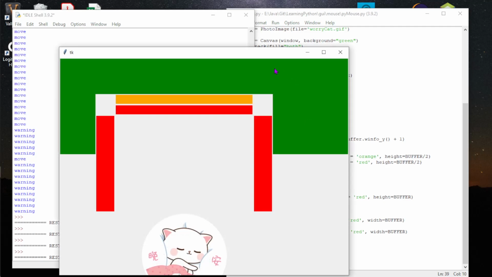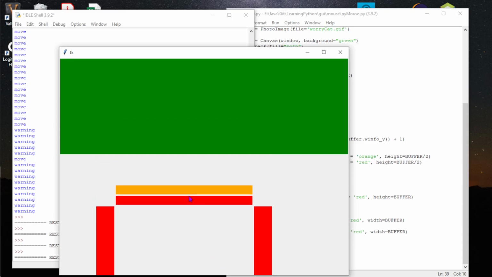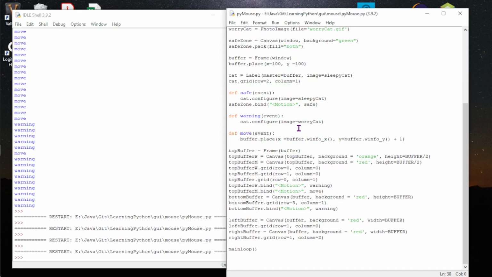So let's check this out again. So I come up here. Much better. See, the whole shebang is moving for me. So that's good right there. But why is the cat so darn low? Well, that might be a function of this big mess up here, right?